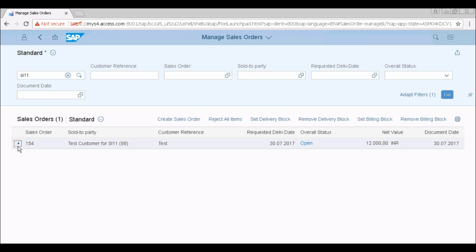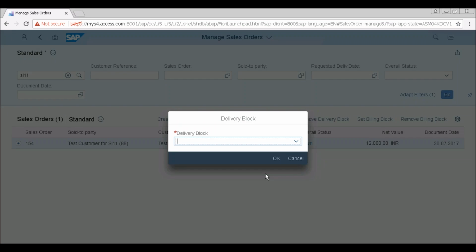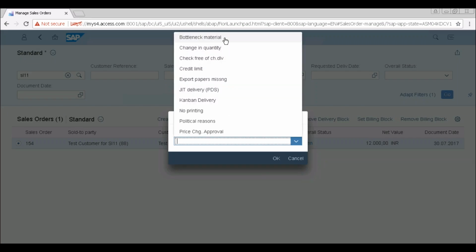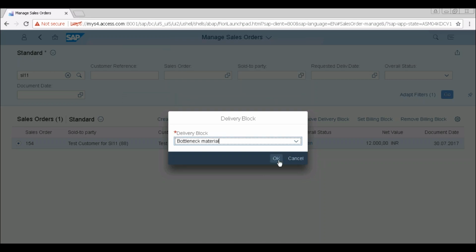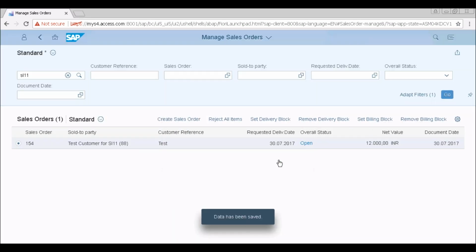So I just clicked here and let's say I'm saying set delivery block. Due to some reason, we decided that I want to block this order for delivery, or block the billing, whatever you want. Say delivery block. What is the reason? I'll just say the reason is anything. Okay, let's take this first one. So data has been saved.